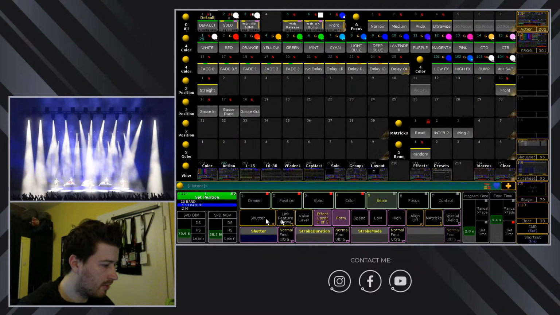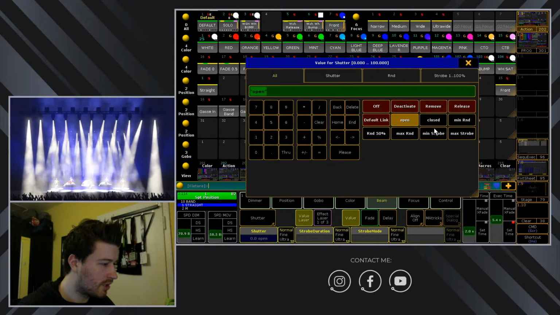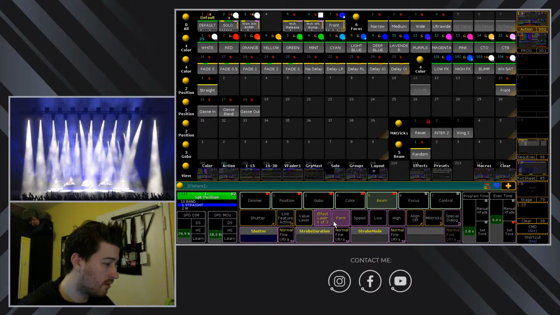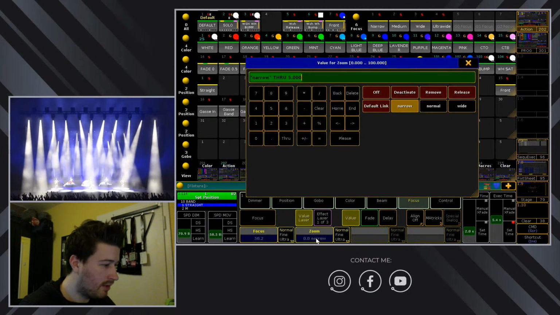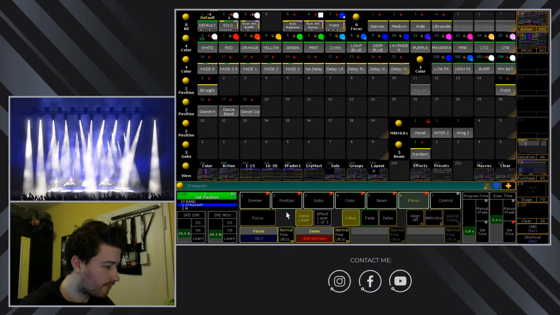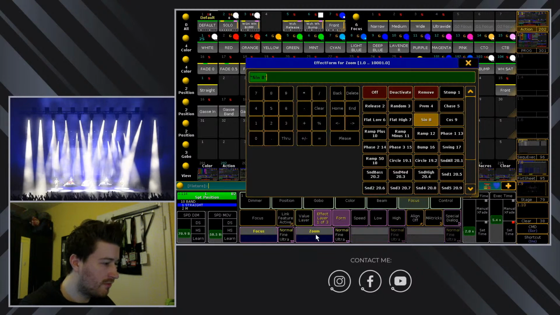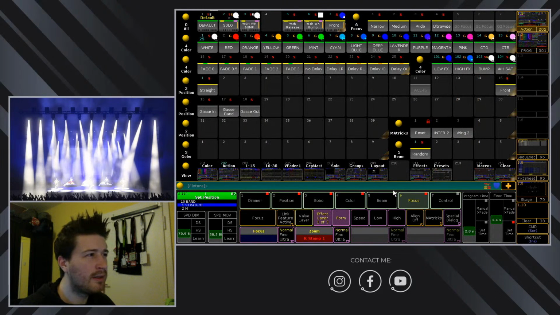And going to the beam, I want the shutter to be open. I want no shutter effect. I want the focus to be narrow. And I want no zoom effect.